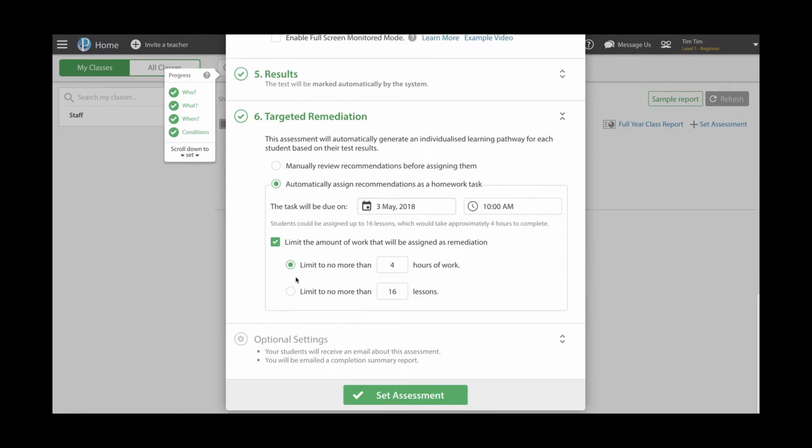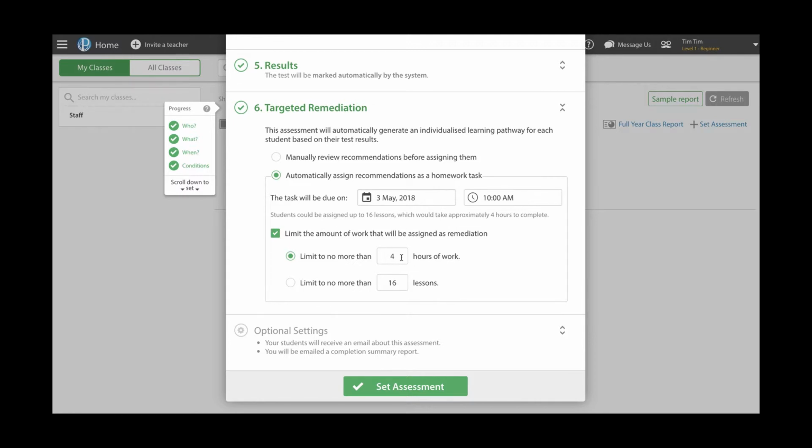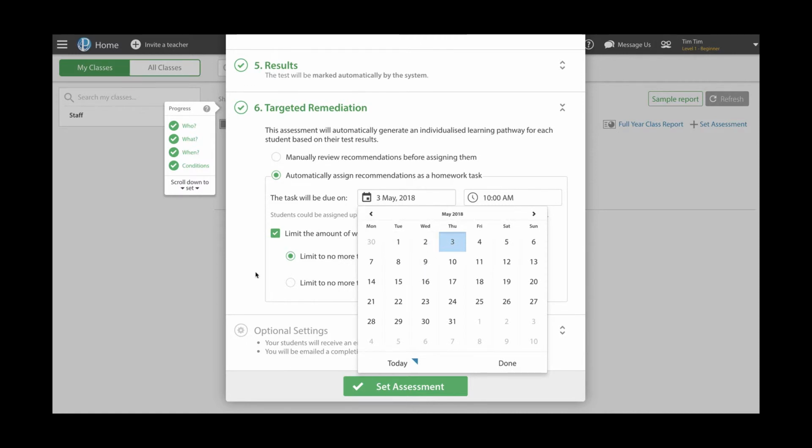So what we've seen a lot of teachers do is say, all right, once they finish the test, I want them to do, say, half an hour's work over the next 4 weeks. So half an hour each week. So we'll give them a couple of hours of work to complete, and obviously set the appropriate time frame that you'd like them to complete that for.